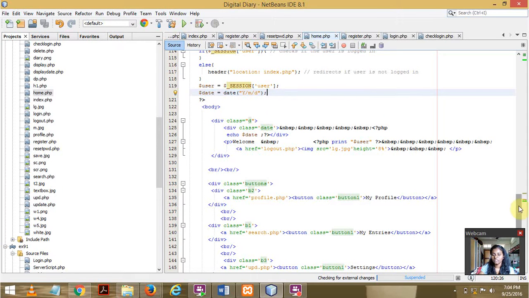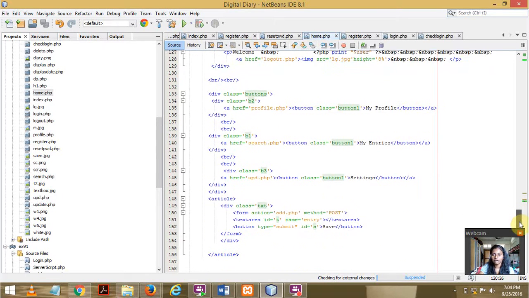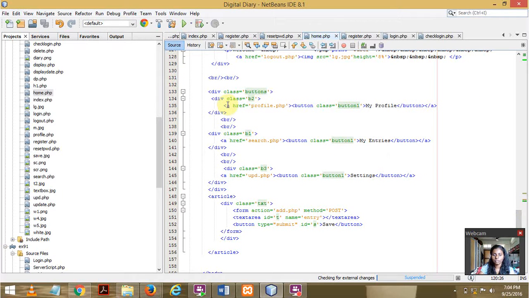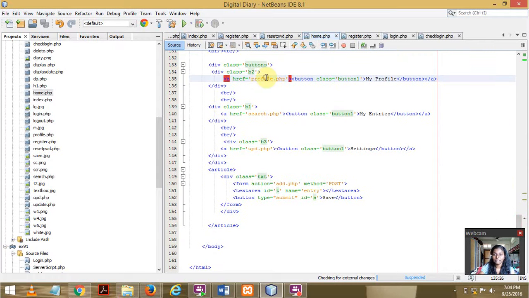Okay, so in this you can see I have created 3 buttons. I made each button clickable using the anchor tag over here. Similarly I created 3 buttons, and I gave the address of the particular page wherever I wanted to direct my user whenever the user clicks on the button. So my profile button will be redirected to the profile.php page, my entries will be redirected to my search.php, and my settings button will be redirected to my update.php.